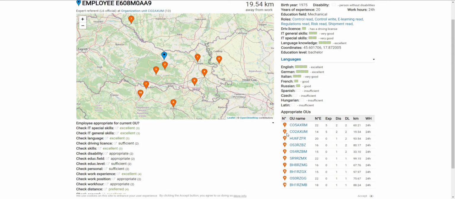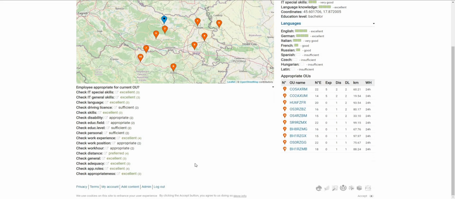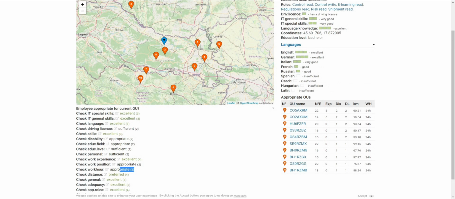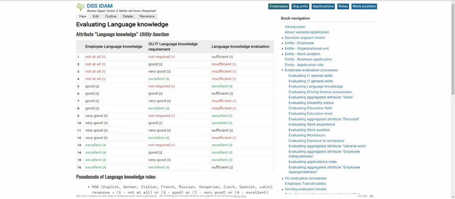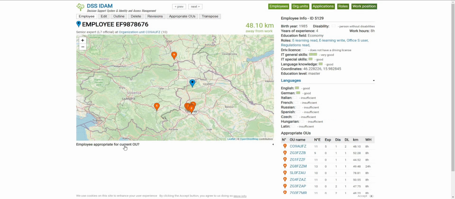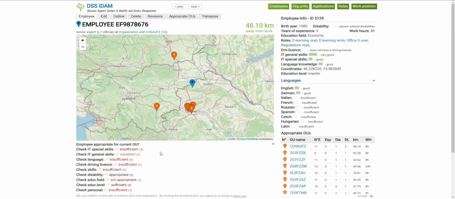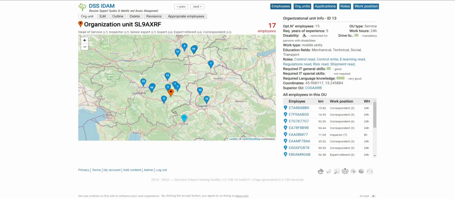As you can see, we used different colors to visually recognize better options from the good ones. Green-colored values are better than black-colored values. Green and black values may pass, but red-colored values mean that something is not appropriate or not good enough. Let's see one example of a totally inappropriate employee for the current organizational unit.